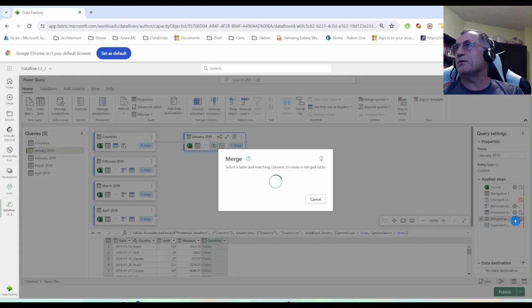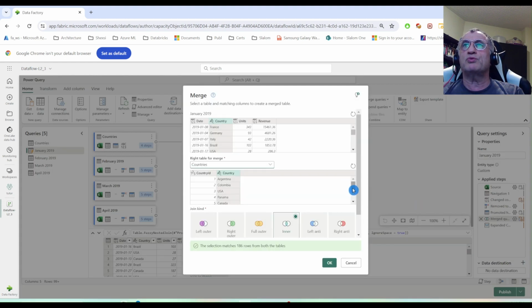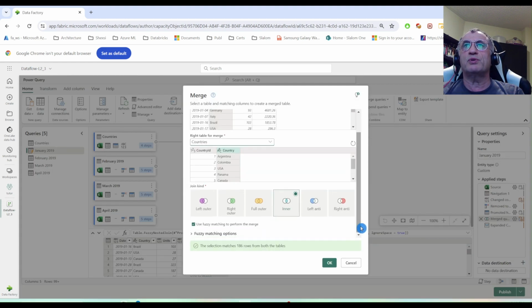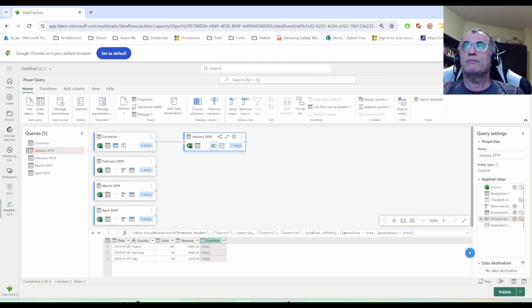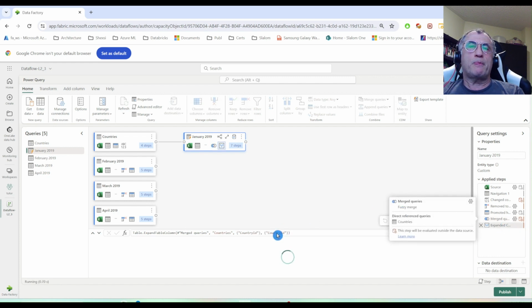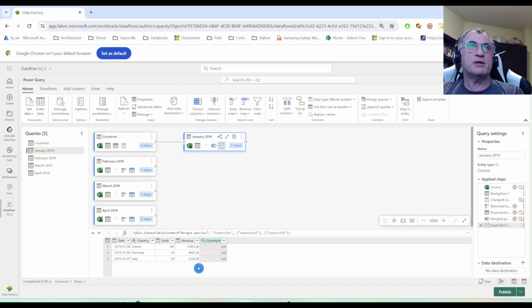Now let me go back to my merge settings and explore left anti-join. So just to remind, this will bring only rows that have no match in the right table. Sure enough, you can see that these European countries related rows are the only ones in my output.